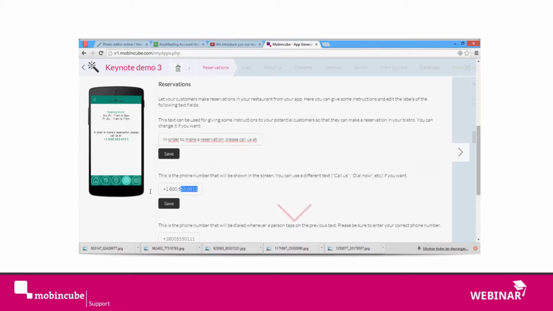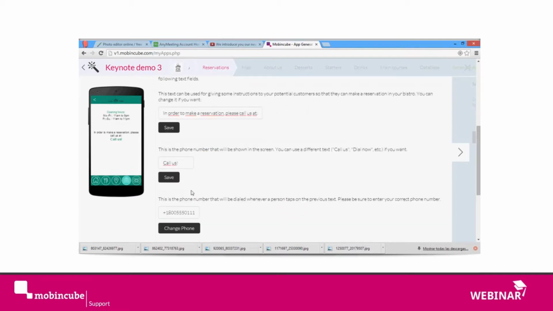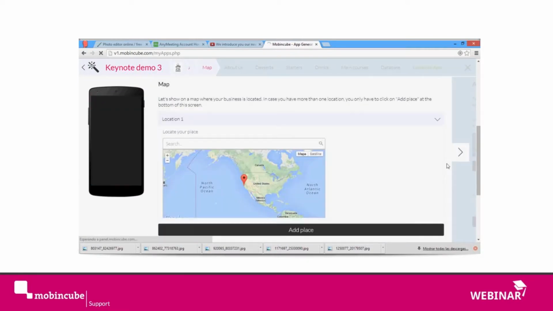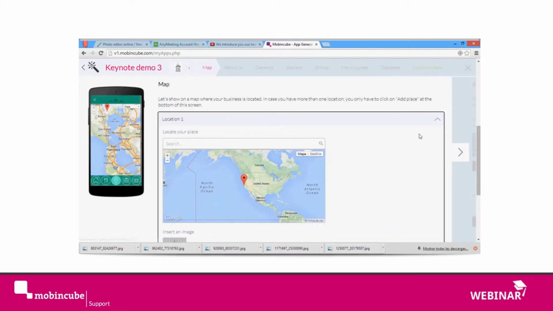Okay, and for example, here I see that this is the telephone number that will be shown on the screen. But I can just enter here, call us, and then I need to enter the real phone number here. So I can use my phone number. I mean, not my phone number, but my restaurant's phone number, and I can just click on change phone. Okay, so when I'm done, I just click on right, and now the map section.